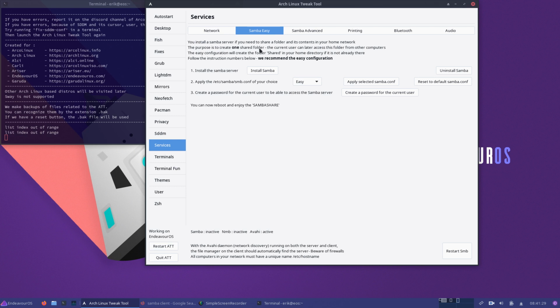You install a Samba server if you need to share a folder and its contents in your home network, not the internet. The purpose is to create one shared folder. The current user can later access this folder from other computers. You see me do that. The easy configuration will create the folder shared in your home directory if it's not already there. Otherwise it will reuse it. Follow the instruction numbers below. We recommend the easy configuration.